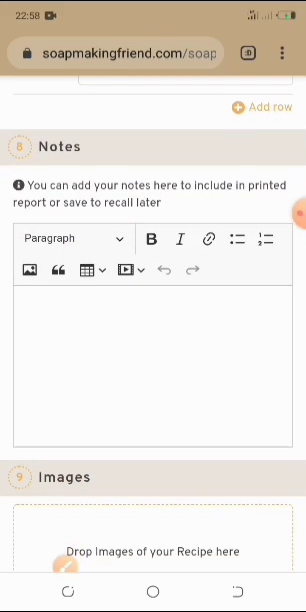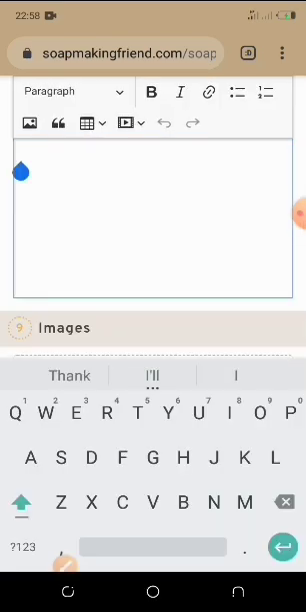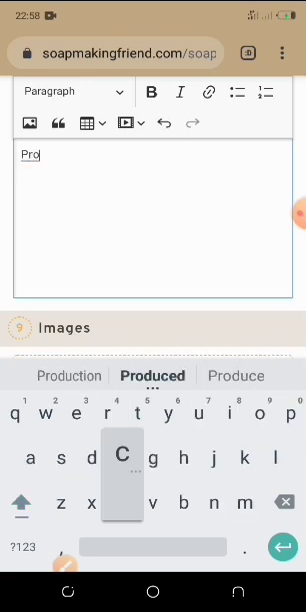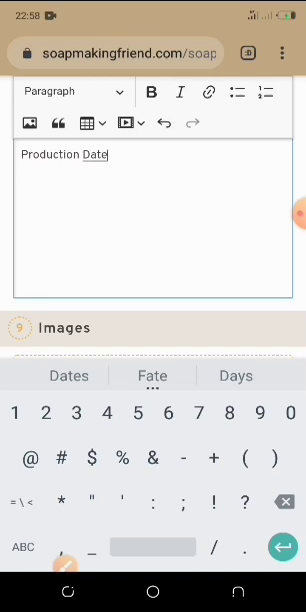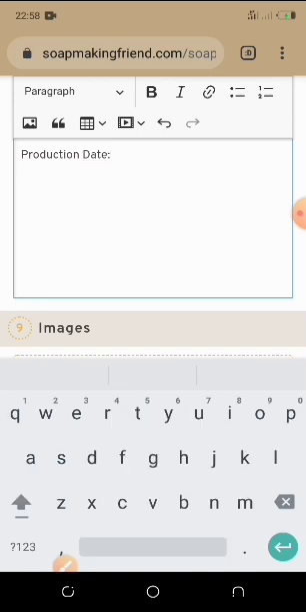Then we come to the notes. So with the notes, you can skip or you can add something. So for the notes, what I'm going to add is the production date. This actually helps you so that you don't get confused, especially when you are producing on a large scale. So production date. So you enter the date you are going to make the soap. So assuming today, we are making the soap today, then we enter today's date over there.